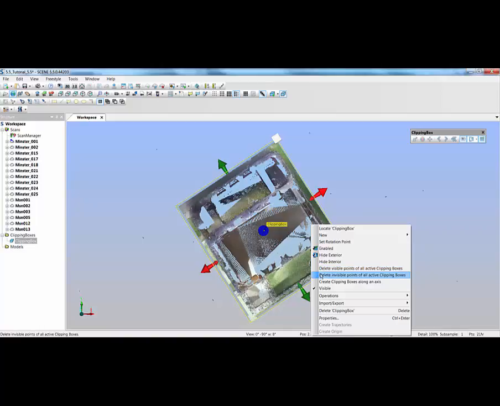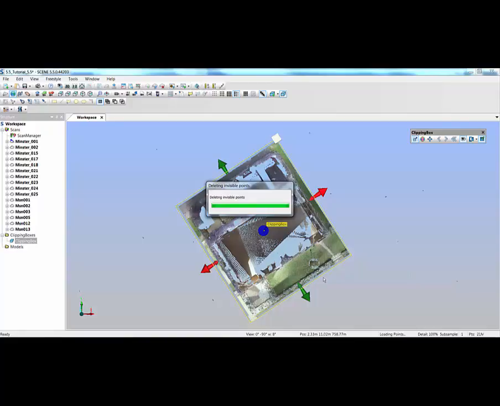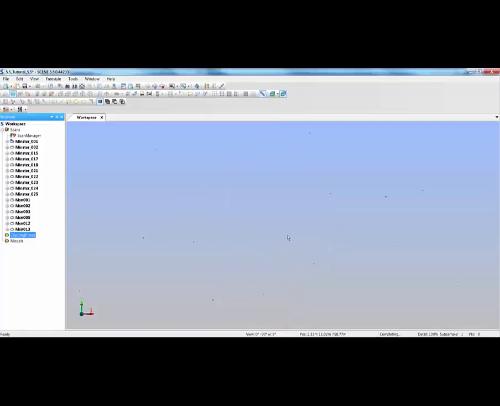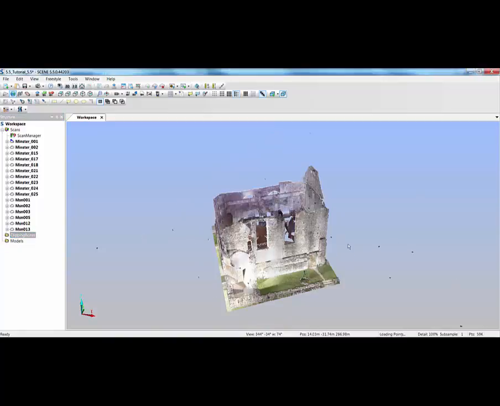So I'm going to do that. I'm going to delete all active points outside the clipping box. So the system will go away and delete those now. The beauty of it is I no longer need that clipping box. If I delete the clipping box, all you'll see on the screen is just the data from within the clipping box. Everything else has disappeared.